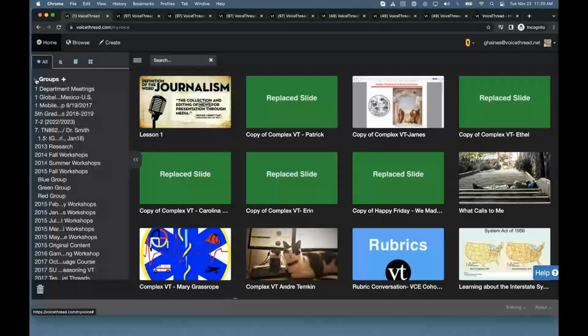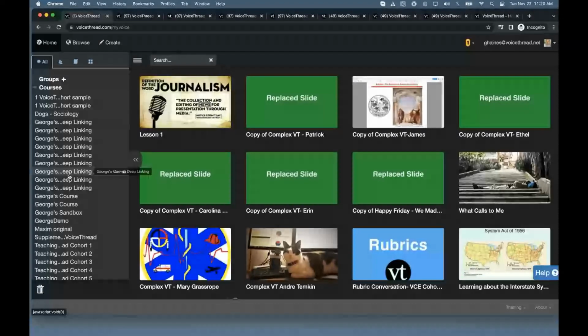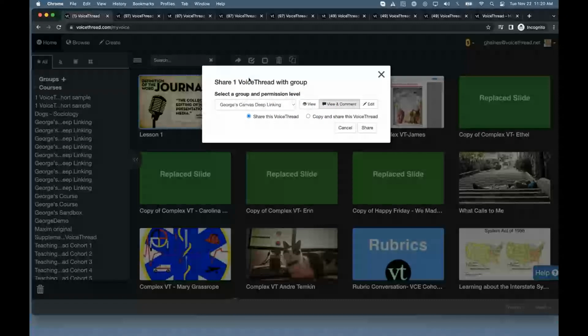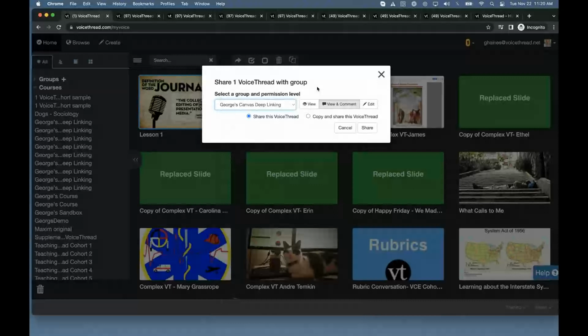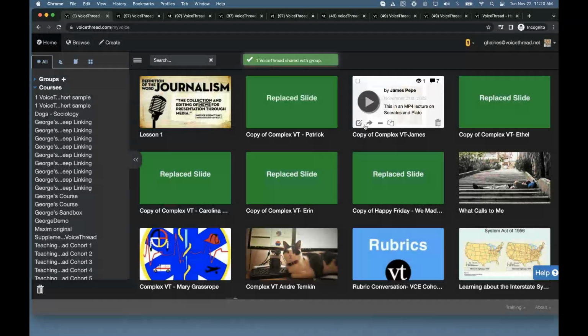And all you need to do, whether it's a manually created group or a course group, is just take your VoiceThread and drag and drop it in there. When you drag and drop a VoiceThread into a group, it'll just double check that you're sharing with the correct group. And if you accidentally dropped it in the wrong place, you can always choose the correct one from the drop down list. You can decide if students should be able to view and comment, which is the default, just view, or if they should be able to edit as well. And then you just click share, and that VoiceThread will be shared with that group.